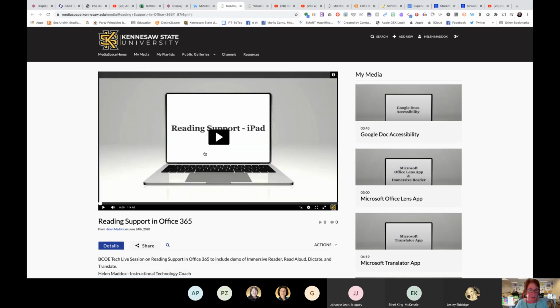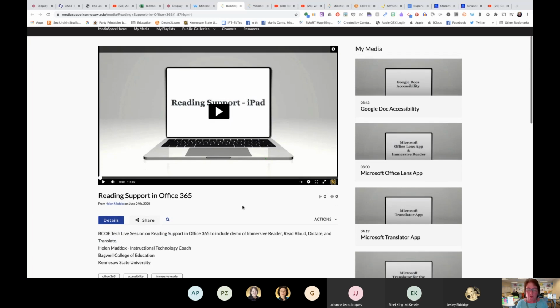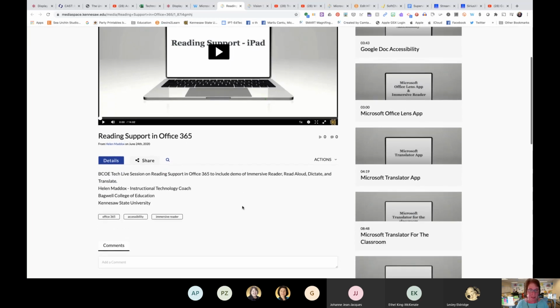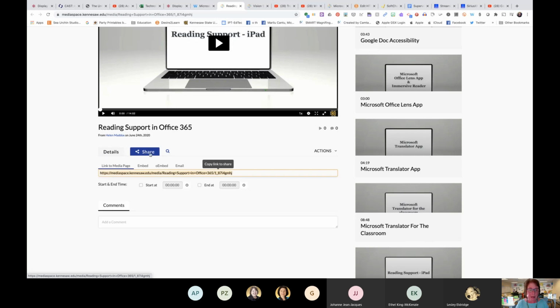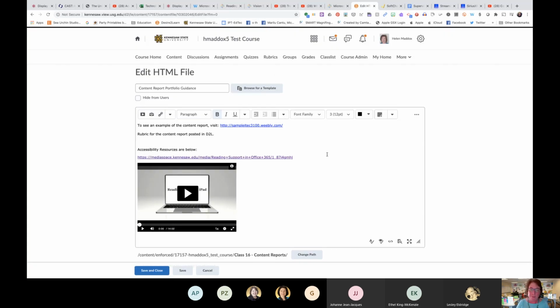We've already kind of taken a look at it. It talks about Immersive Reader and Read Aloud and Dictate, etc. So what I do is I click on Share, and I can go ahead and get the link. I'm going to show you the two different ways that you can do this. All right, so let me hop over to D2L. I have a page right here, and I've already actually tested this out, but I pulled this up.